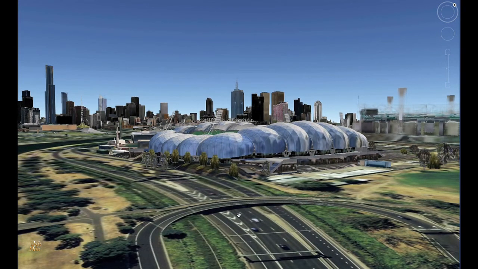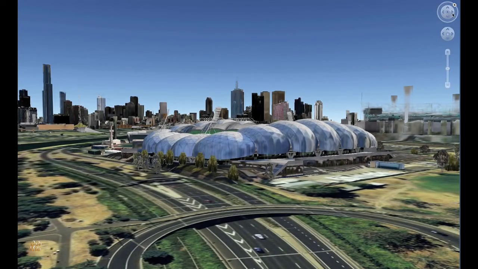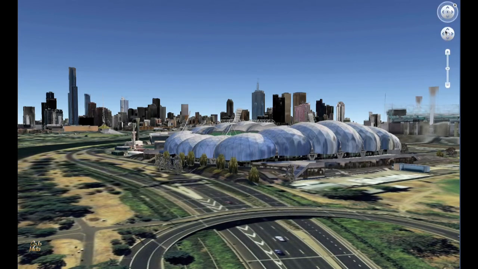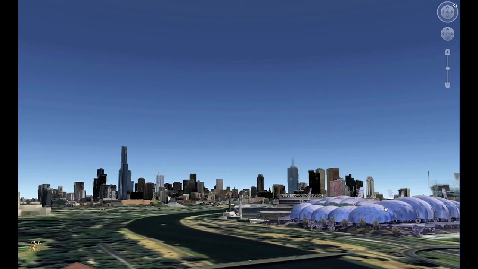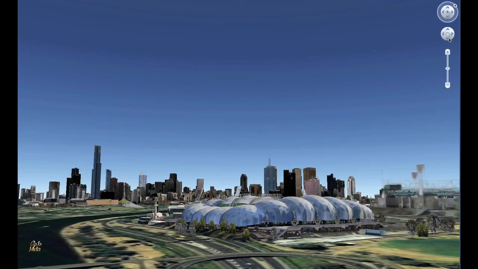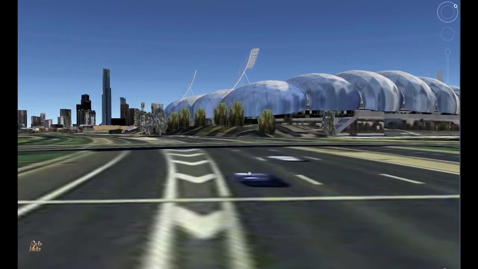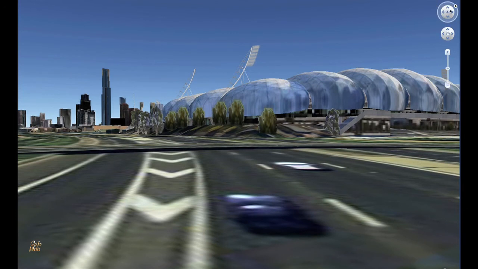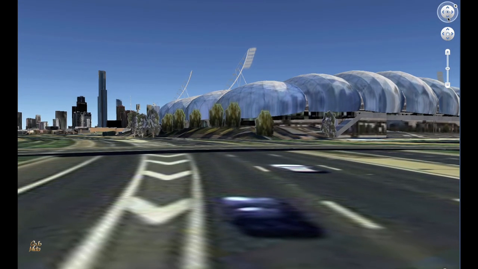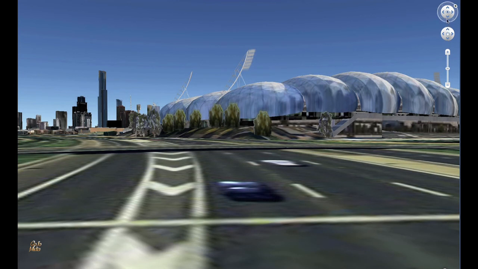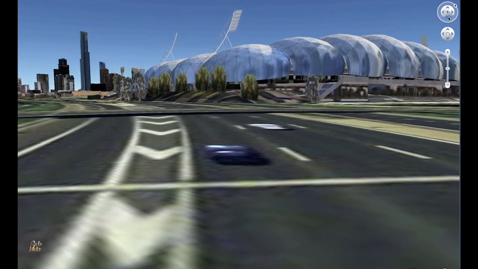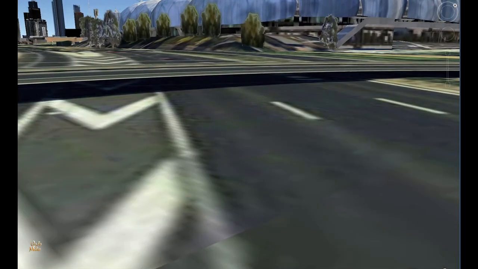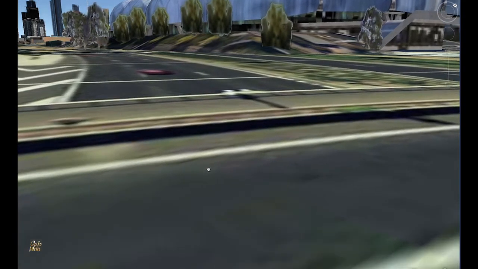Can use the mouse control as well. Takes a bit of mucking around to get it right, but eventually I'll get there. Double clicking can sometimes help with the mouse, and my fantastic computer skills are really being shown for what they are here. There's the bridge. Okay, looking down the freeway towards the city.